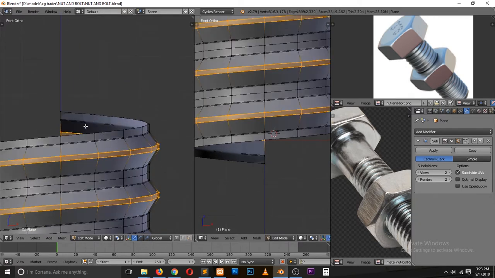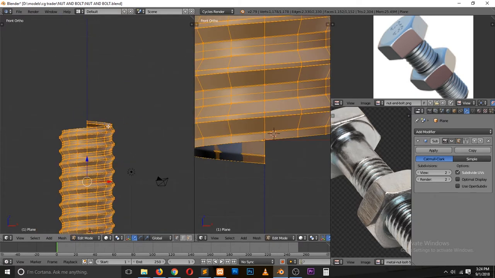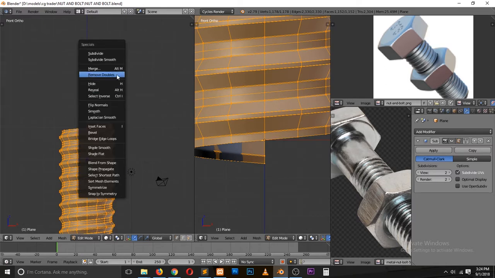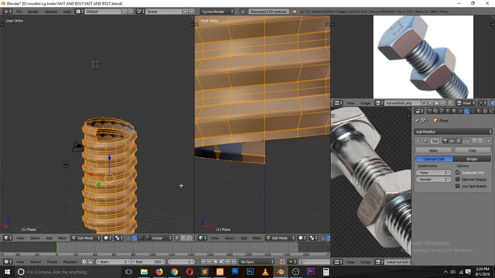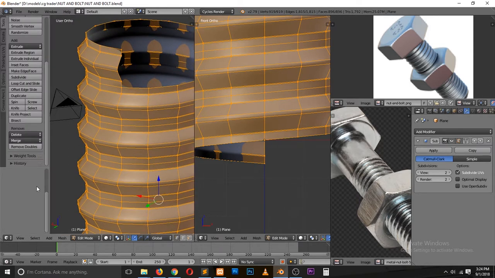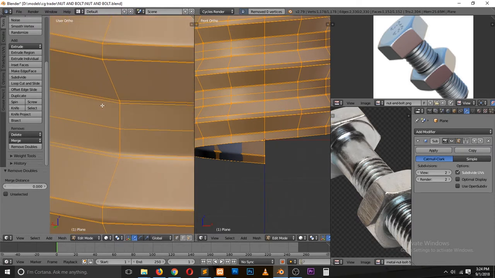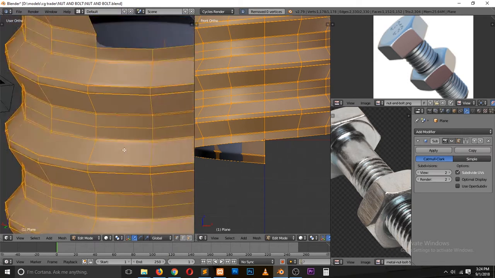So you can come in, or the other thing you can do, you can hit W on your keyboard and then remove doubles to remove any extra vertices that may be through. If you're not removing any, you can come in and increase or decrease the edge count here, the merge distance. So it seems I'm removing a few extra loops that I had added in, so I can reduce that.